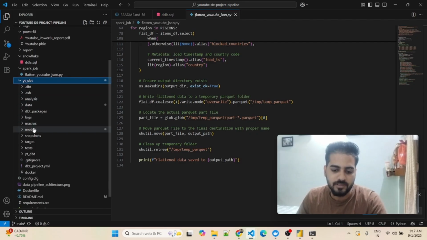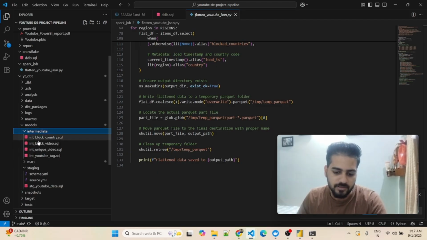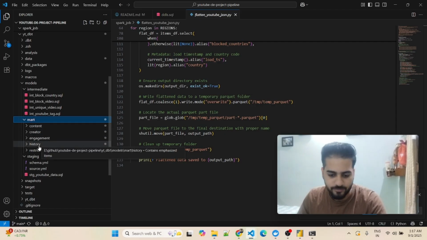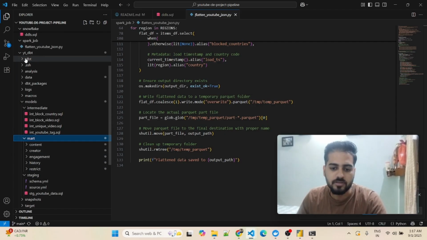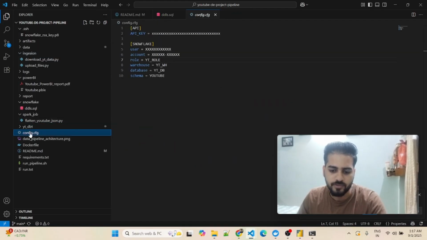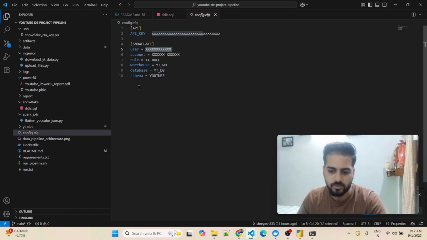Then we have dbt models, where you will see the staging tables and the intermediate tables. These are all views, and the mart tables are our end tables, which I have categorized based on the data we have. So this is all about dbt. And below, this is the config file. If you are cloning this repository, you have to update your API key and your user account details, and then only you can run the job.